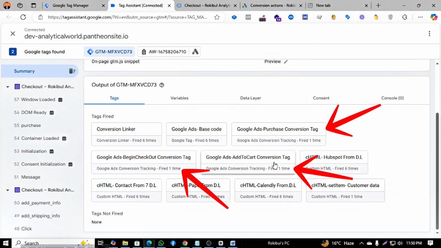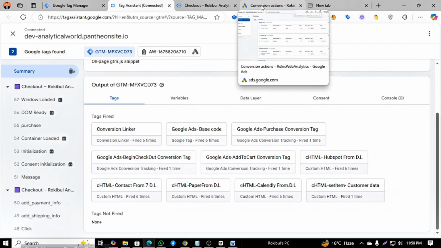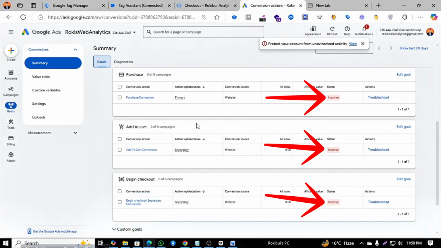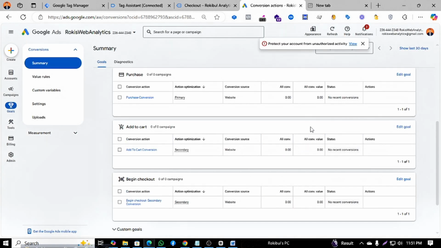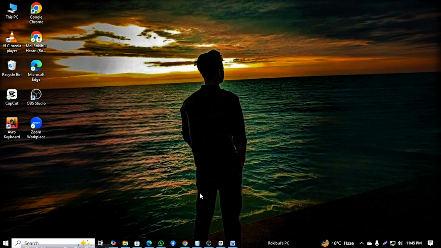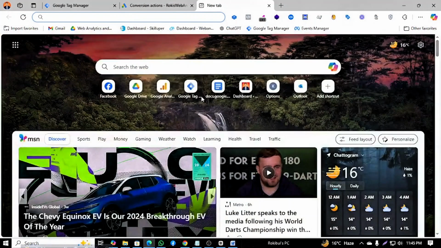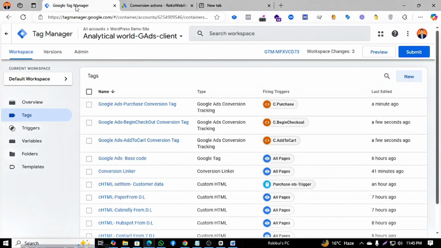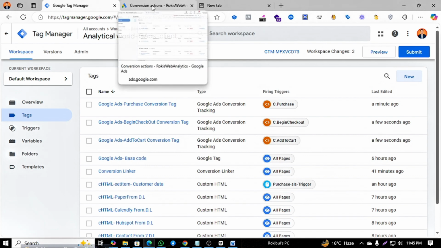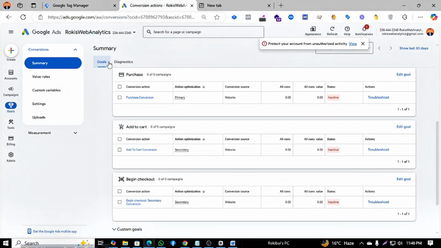Hi there. Now I will explain whether my Google Ads conversion tracking setup is working or not with a live share. So I need to go to my Google Tag Manager and Google Ads goal section. So first I go to my Google Tag Manager and open my conversions and Google goals section.